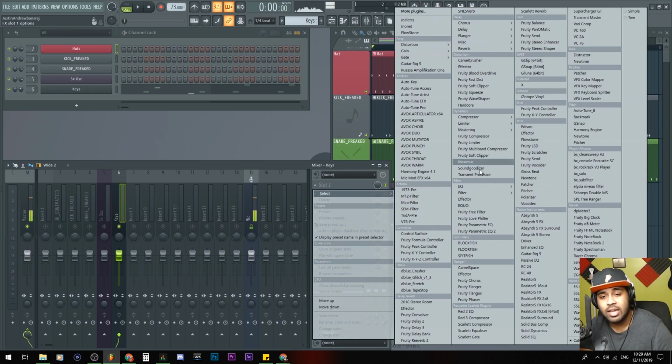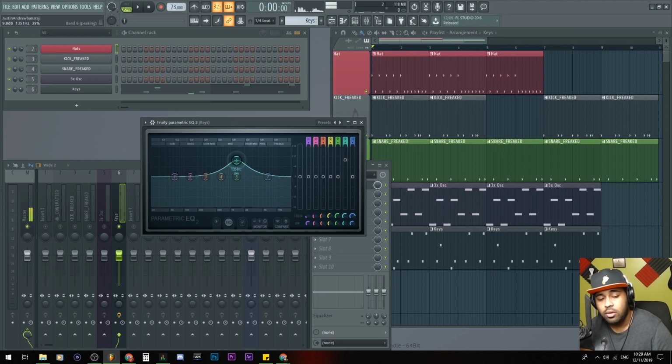This is the spot to add in insert effects. So things like EQ, maybe a delay effect or reverb, anything like that.